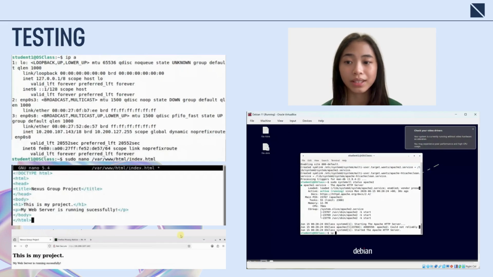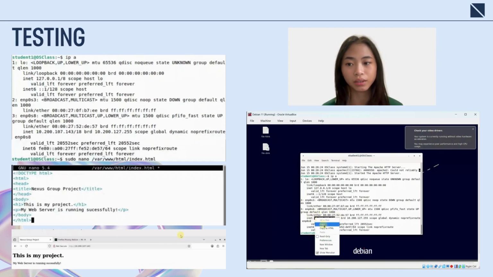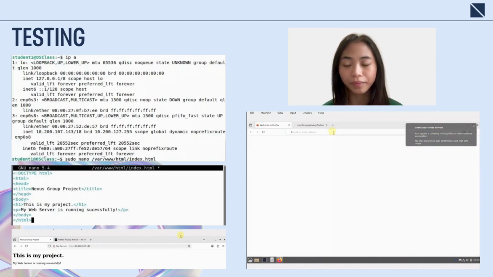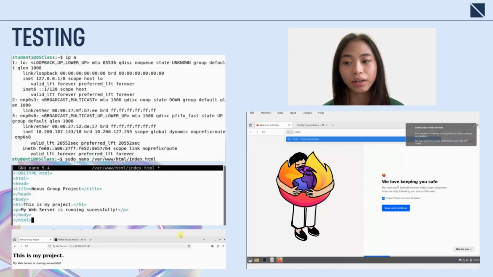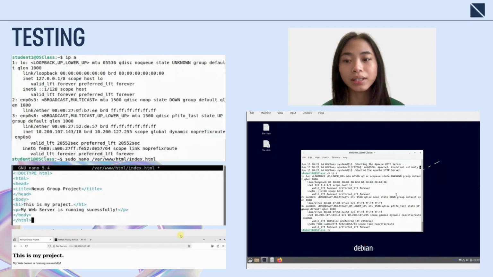After the web server was successfully installed and configured, I performed testing to verify that the service was working correctly. First, I checked the server IP address using the ip a command. The server IP address is 10.200.107.143. Next, I edited the index.html file located in the /var/www/html directory and created a custom web page. The web page contains the message "This is my project and my web server is running successfully."